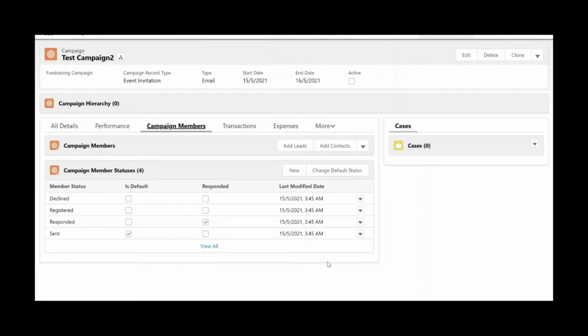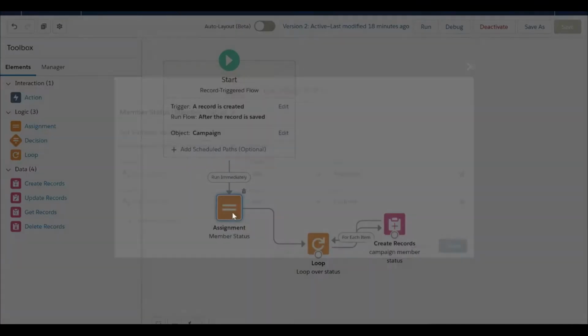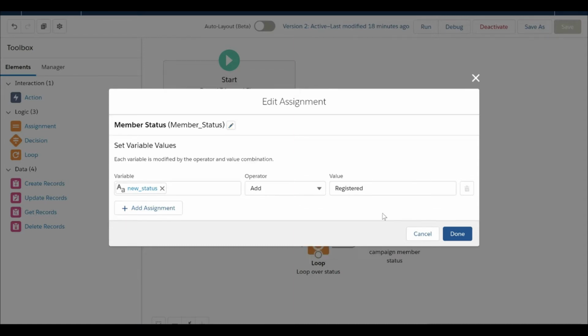As seen from the screen, we can see the responded is ticked against the responded and is default is ticked against the sent. We are going to change these ticks. So in order to achieve that, we are going to make some changes in the already created flow. As we can see, we have two assignments here, registered and declined. What I'm going to do is delete the declined value from here.